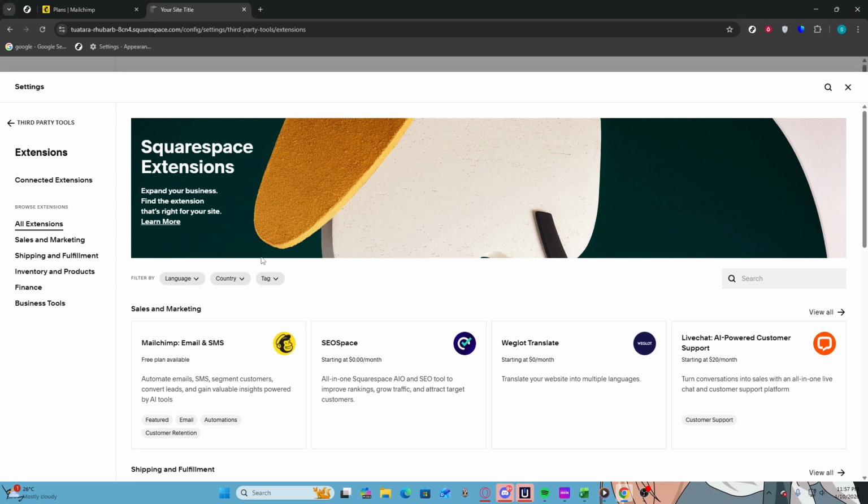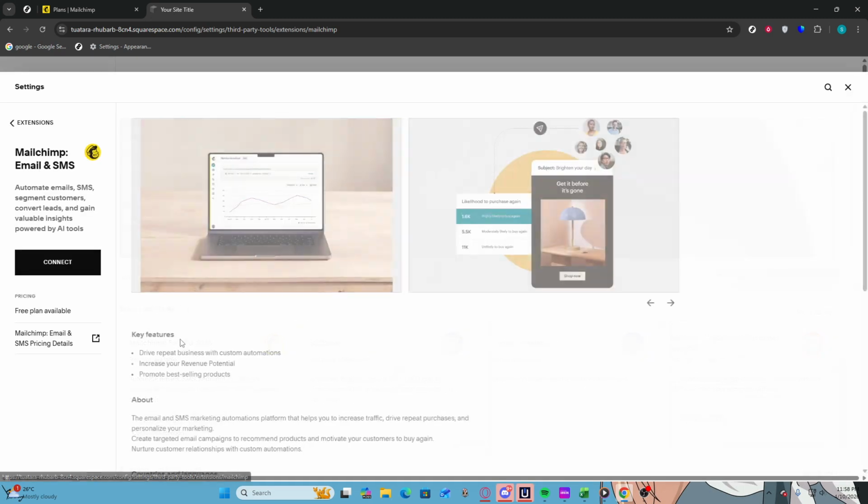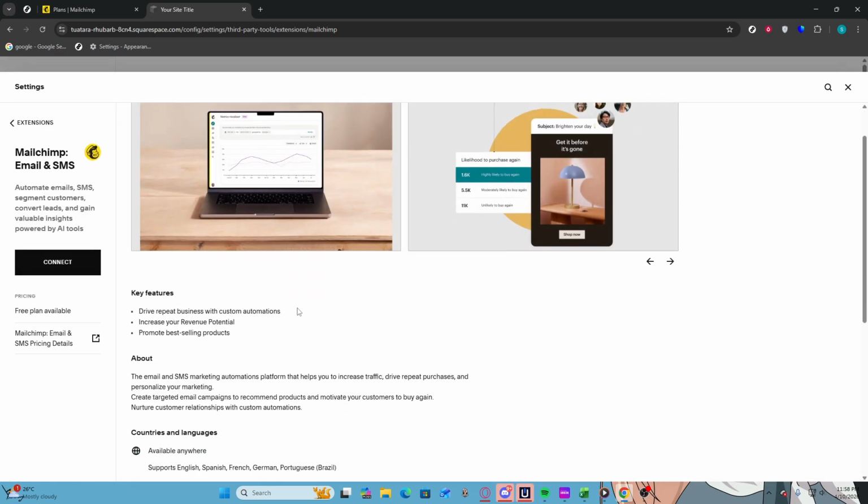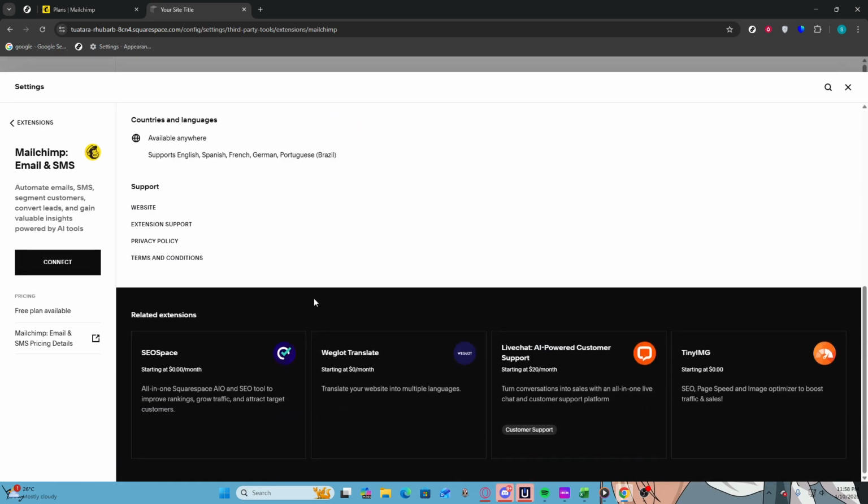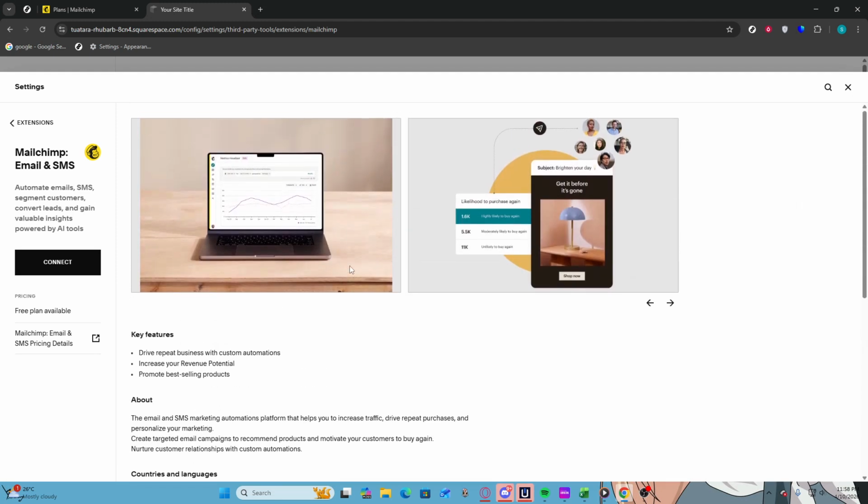Then look for the Mailchimp email and SMS extension in the list. Clicking on this will open the specific settings for the Mailchimp integration. You should see options related to connecting your Mailchimp account and configuring its settings.